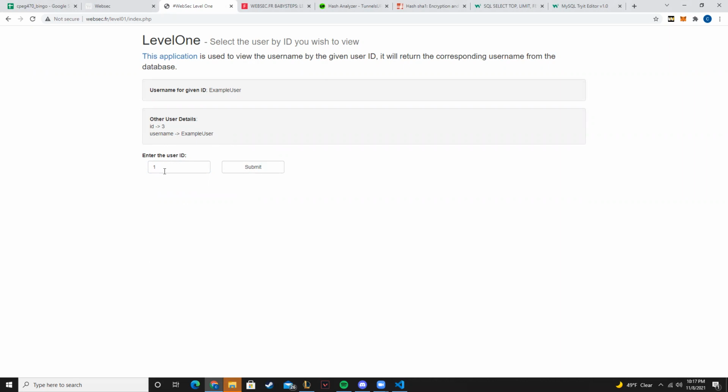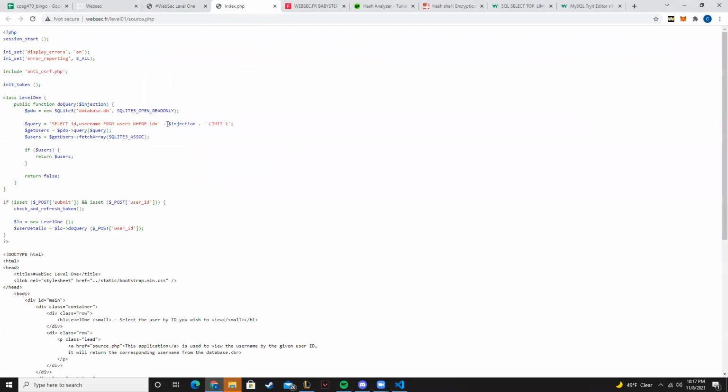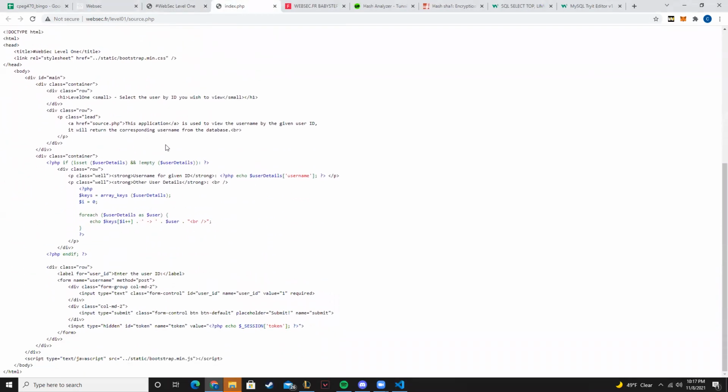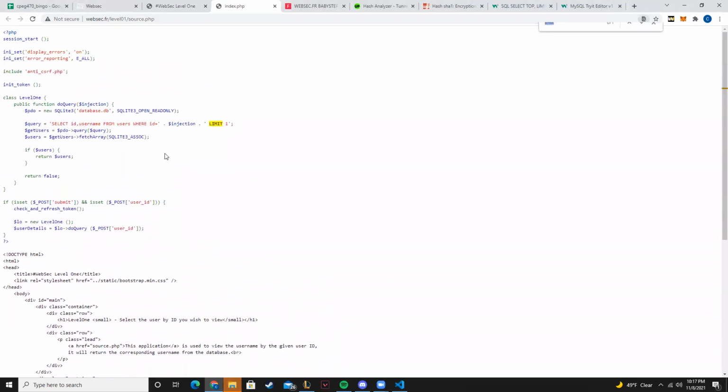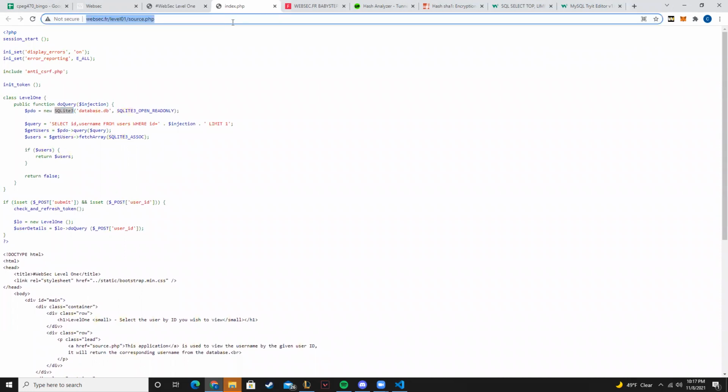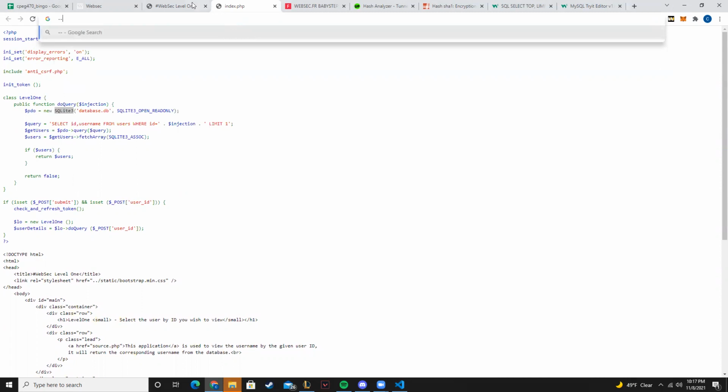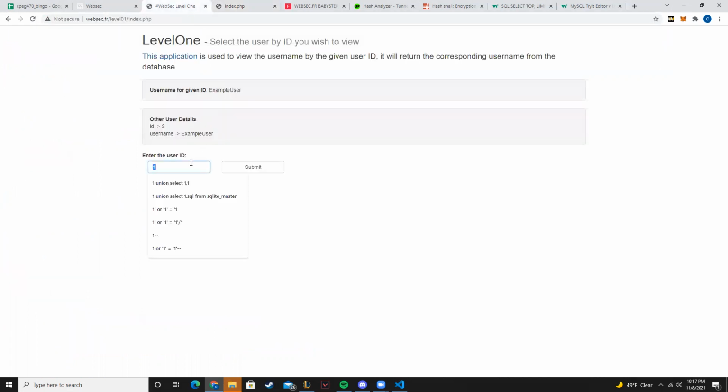So one thing we can try to do, we are provided the source code right here. And we do know that, yeah, okay. And it is SQLite. So the comments do look something like that. So one thing we can do is, let's see if a real quick union select works. And then let's add comments at the end.